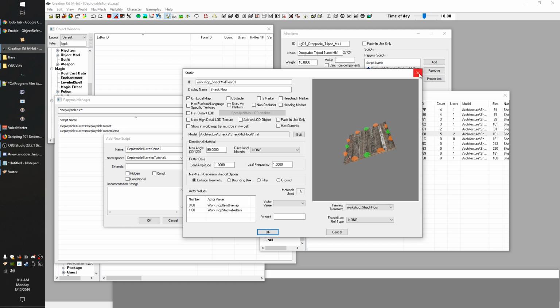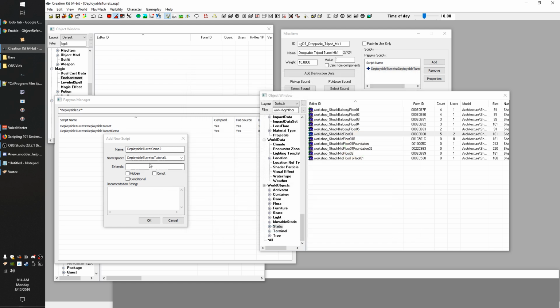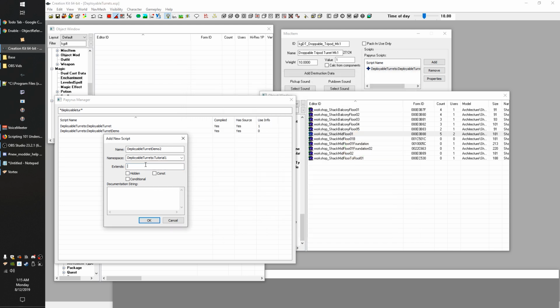An object reference is what we want for this particular deployable turret, because each of our turrets that we're dropping on the ground and creating a turret out of is going to be an object reference, and we need to know about that specific one. That's what we're going to operate on. So in this case, object reference is the base type of script we're going to extend from.